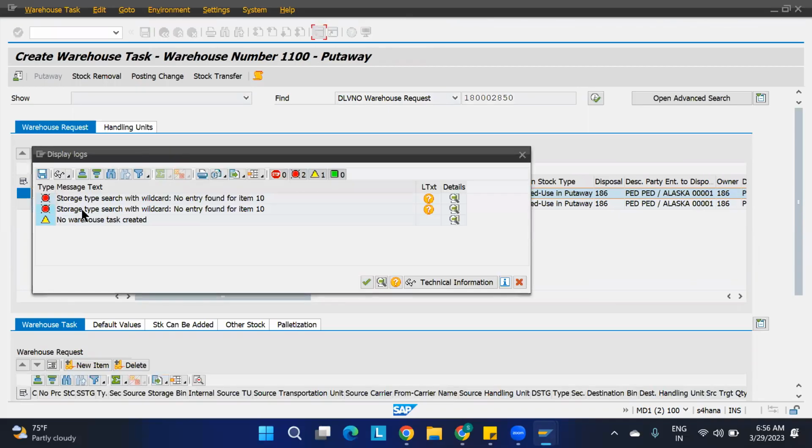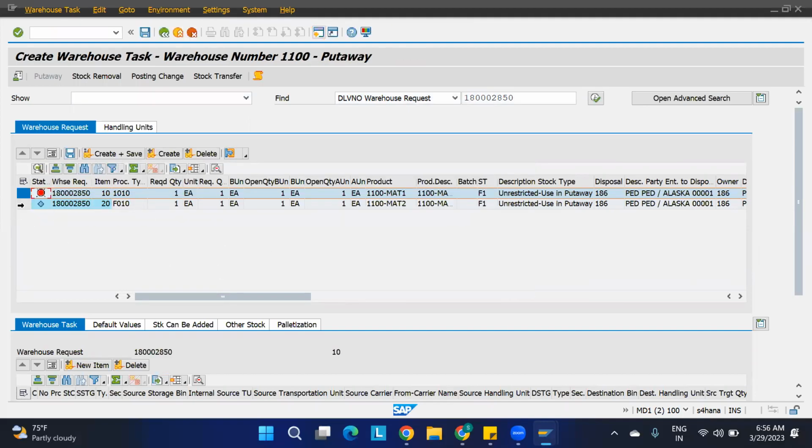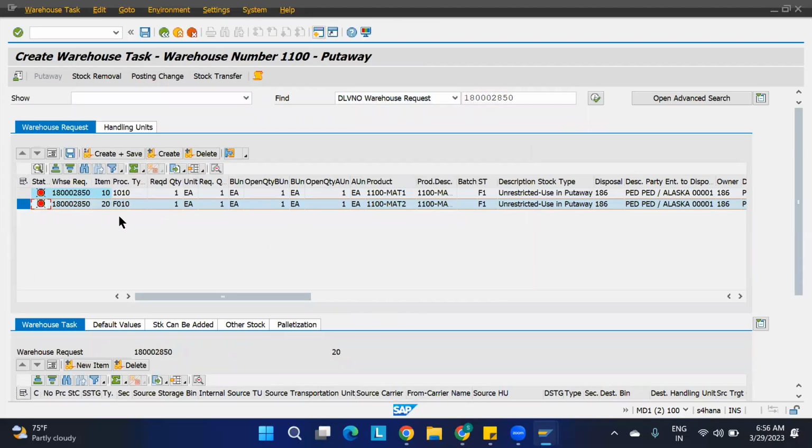Why is it throwing an error? See, storage type says wildcard, which means something is missing in the storage type. For this also it is going to throw an error, because I have removed my PUT1 and PUT2 from the materials. That is why it is giving the error.